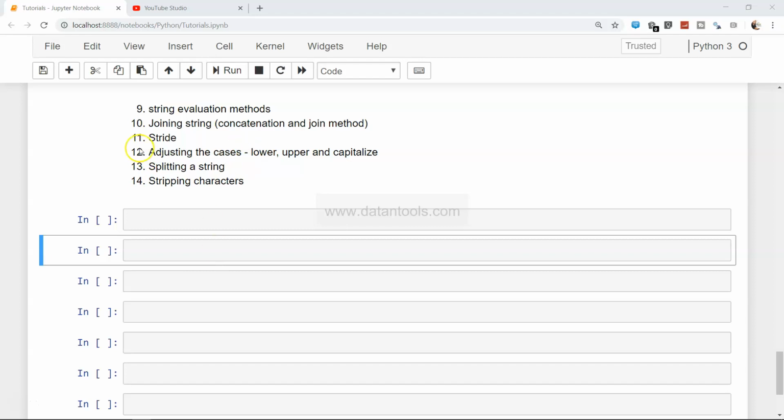And in this video we are going to look at the next topics, like string evaluation methods and how you can join strings. We have already looked at strides, but it never harms to look back again. Apart from that, adjusting the cases, lower, upper and capitalize, is very much required, because most of the time when evaluating we don't know what sort of case we can get, so always do either an uppercase or a lowercase, and in certain cases capitalize the first letter. Then how we can split the string, and then stripping characters, which we have already seen, but I'll quickly show you in a minute.